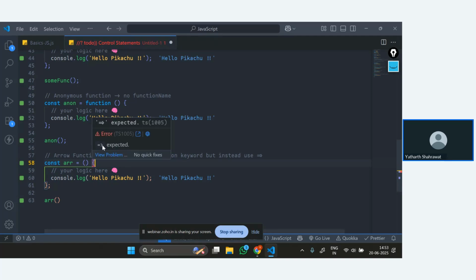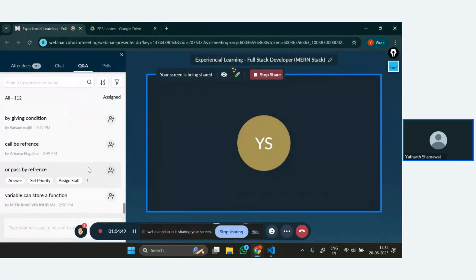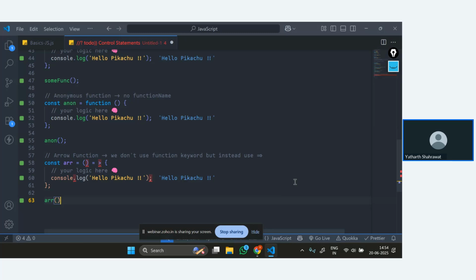See, it is telling an arrow is expected. Why are you not drawing an arrow? So after this, let us make an arrow. So equal to sign, and then this less than sign. But still it is getting an error. Why? Can anyone tell me? What is wrong in line number 58? Just check it out. What is the problem here?